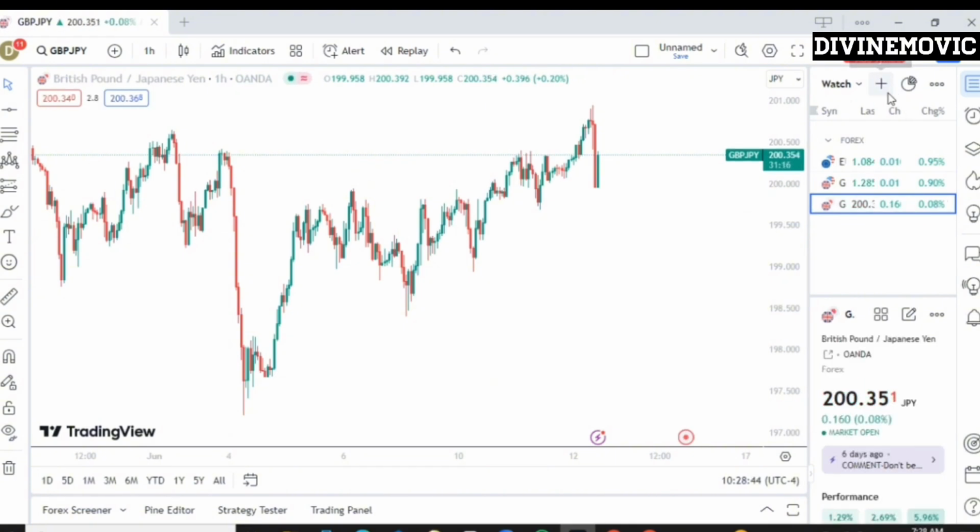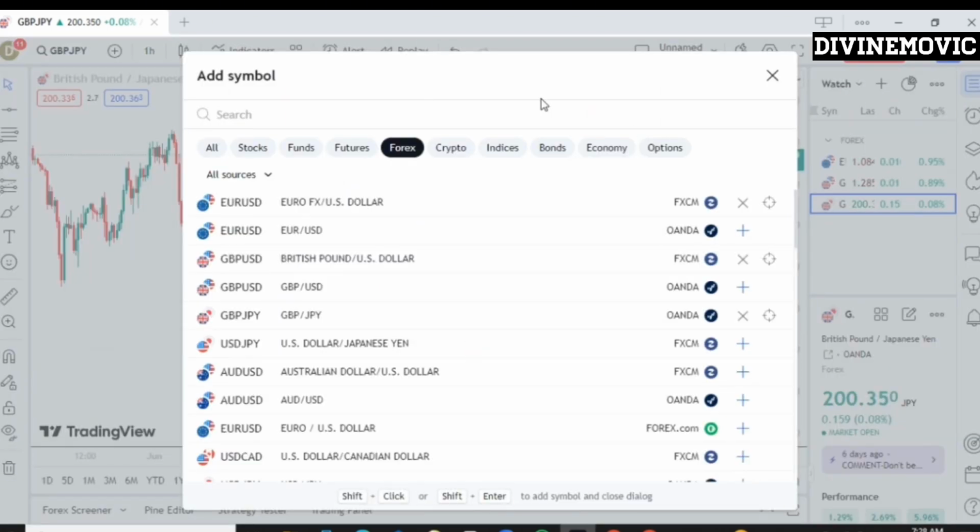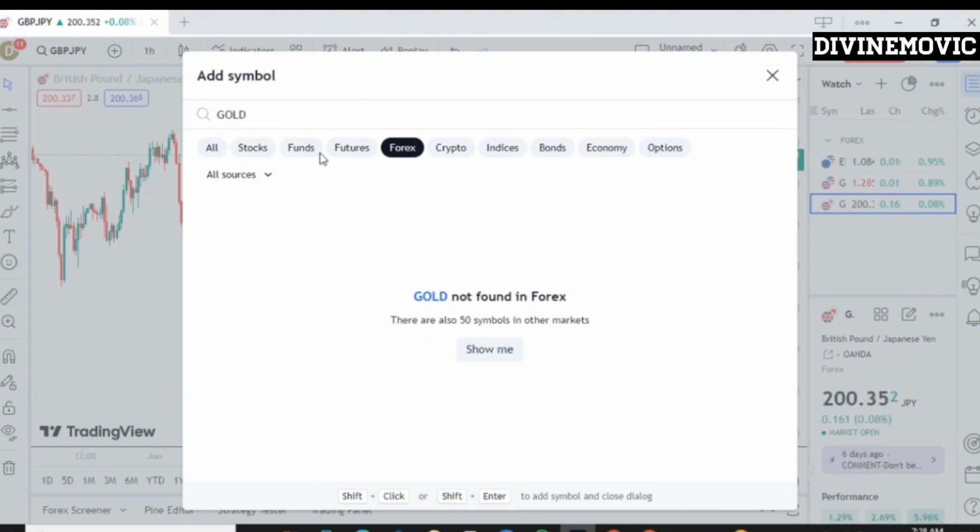Now, if you want to add, you simply go to where you have the cross sign. You add. For instance, if you want to analyze gold, simply click for gold here. Gold, CFDs or whatever. I don't know.